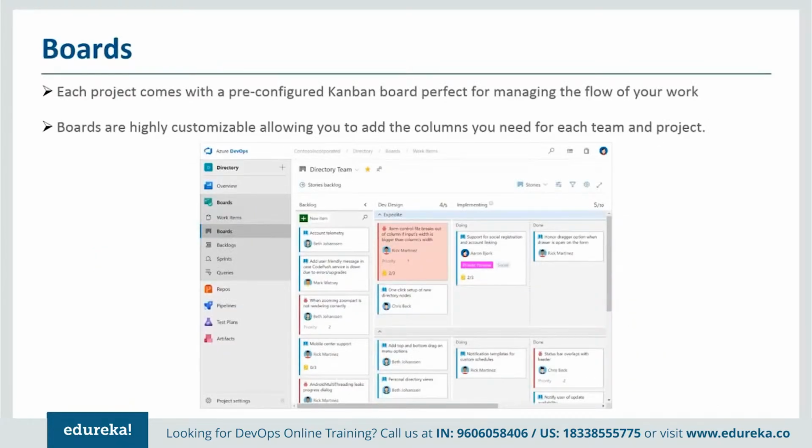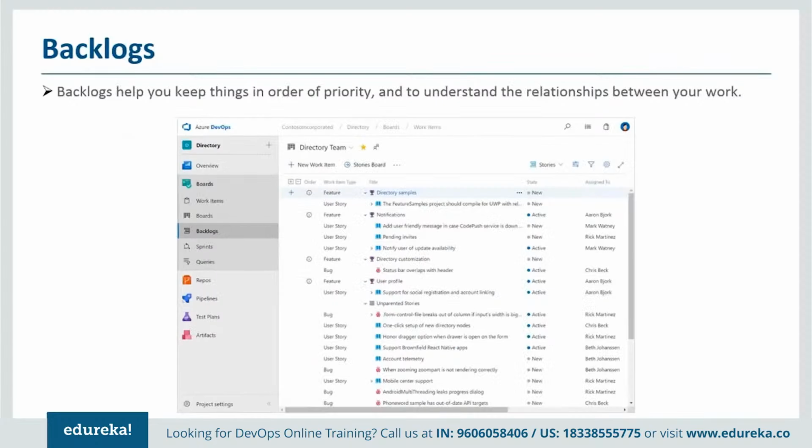Then we have got boards. So you can see what is the particular flow of your current sprint, or what is the flow of your project. Of course, we have got backlogs. Now we can arrange what we want to do as part of the backlog. How do you want to prioritize your different work items so you can deliver your software on time?